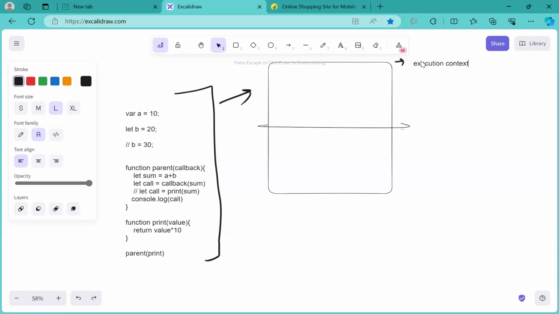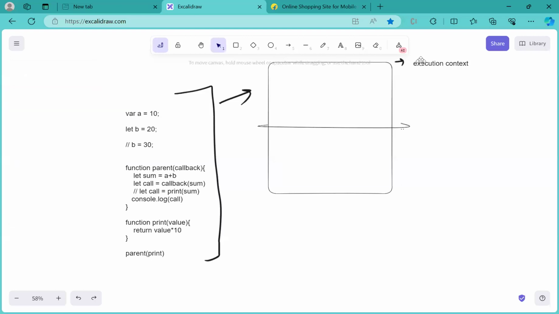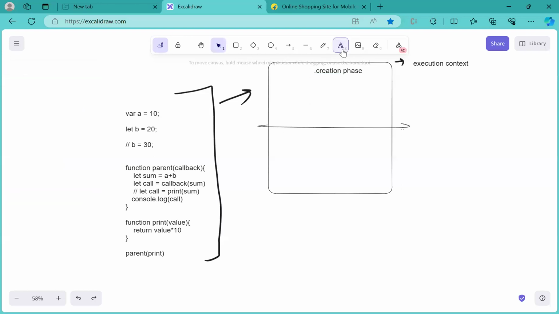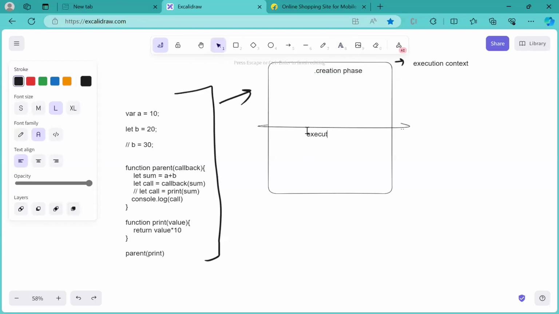Execution context, right? For every piece of JavaScript code, this thing is created, and it has two phases. First is your creation phase, and second is your execution phase. In the creation phase, the variables and functions get their attendance. Have you heard of hoisting? So that hoisting happens here. Basically, every variable declared with the var keyword is created here.